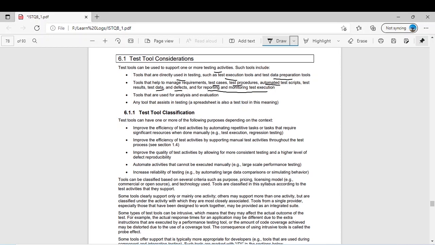So whichever tool you are using, there could be many kinds of tools. For example, you are using Microsoft Word to note down some defects. It is your tool which you are using as a support in testing. Similarly, if you are using some requirement tool like DOORS, Polarion, or whatsoever tool you are using, it's a requirement tool.